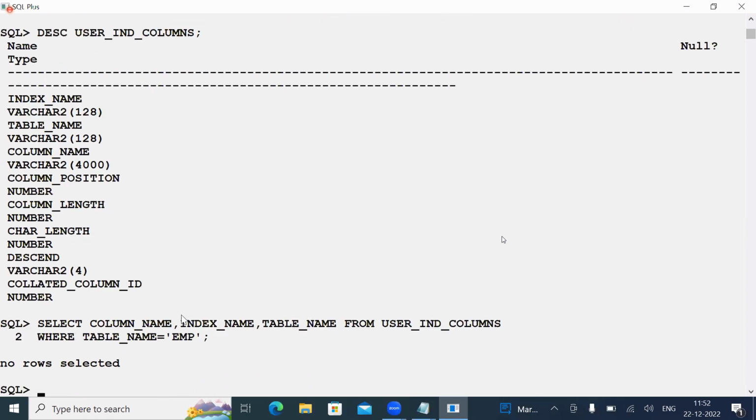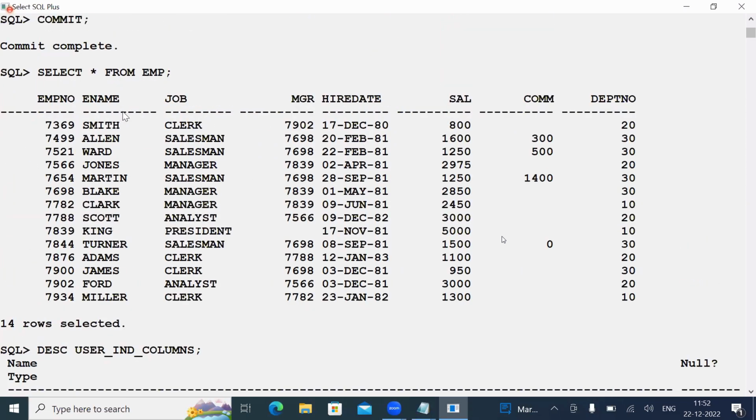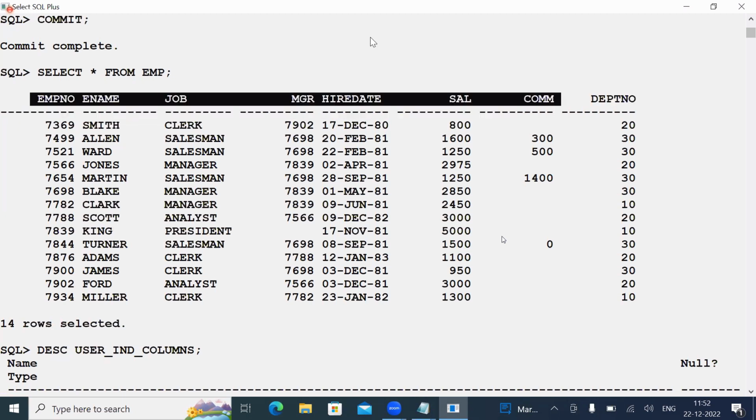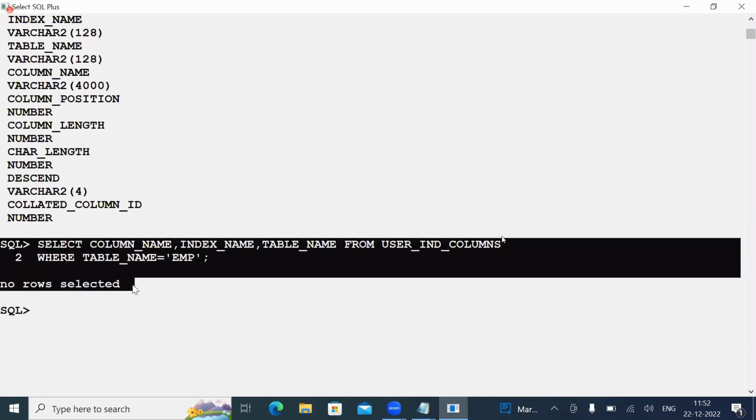Now see, it is showing no rows selected. That means on this EMP table, on any of the columns, do you have any index, guys? Do you have any index on this table? Yes, we don't have it here. So there are no indexes on this table. Clear now? So it's confirmed, there is no index.